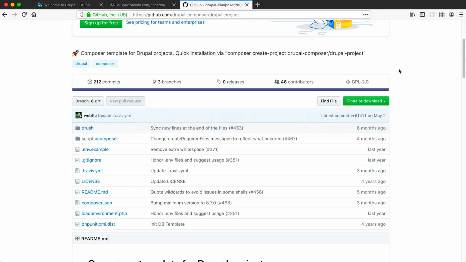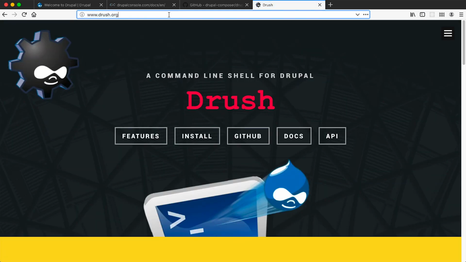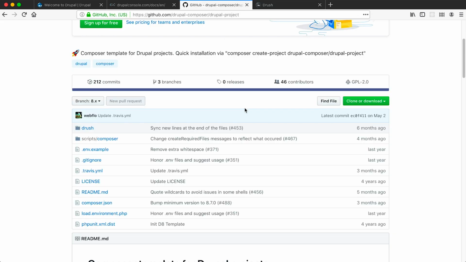So let me just jump to my browser and let's go to drush.org. Drush is the original CLI for Drupal. It's been around for more than 10 years. And using the command line tool, you can install a site, rebuild the cache, import, export configuration, and as of version 9, you can generate code. If you want to learn more about Drush, just go to drush.org to find out more. Now, similar to Drupal Console, Drush comes with the Drupal project composer template, this template right here. So if you have set up Drupal using this composer template, then you are good to go.